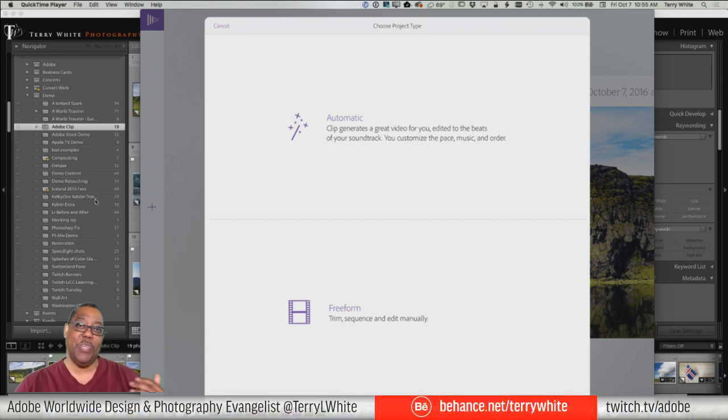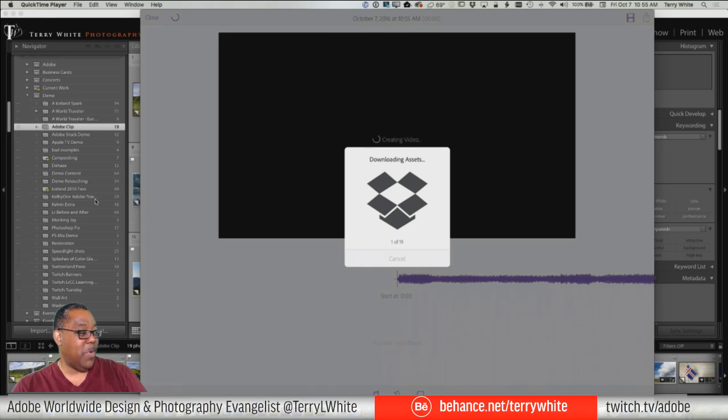And now I get the same choice. Do you want to do this as an automatic video, or do you want to do it freeform? So I'm going to do automatic to at least get the project going in the right way. And then we'll give it a few seconds to download those from Dropbox into this project, which the download should happen faster than the upload did.